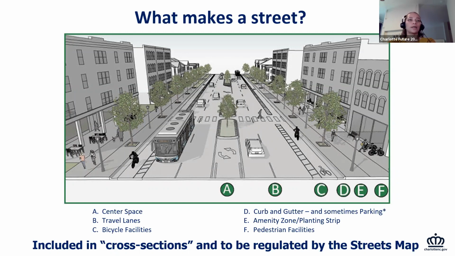So if you go from left to right, streets will include some form of these components. Center space, which is typically included for pedestrians as a crossing point, or cars for left turns. Your travel lanes, most streets include a travel lane for your vehicles. Bicycle facilities, curb and gutter, not all streets include this, most of them do. Your amenities are a planting strip, and then your pedestrian facilities. So these components make up a cross section. And that's what's going to be regulated by the streets map.